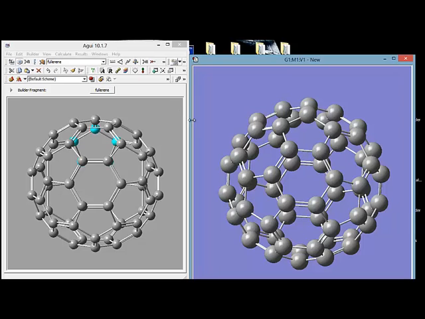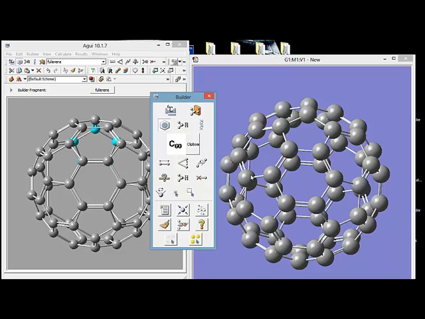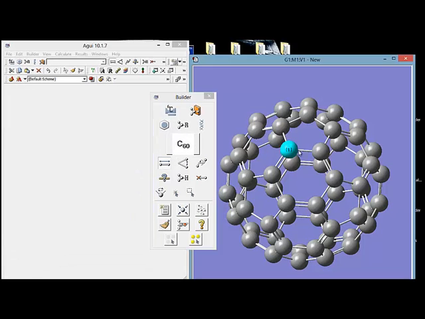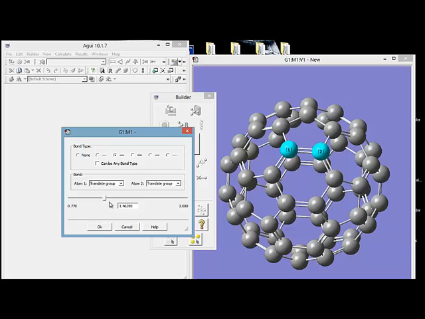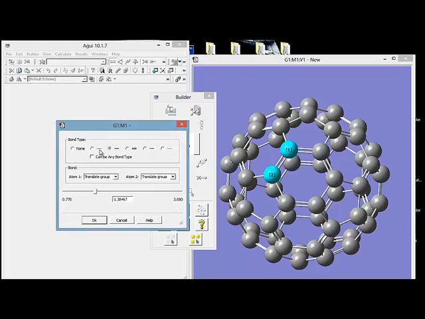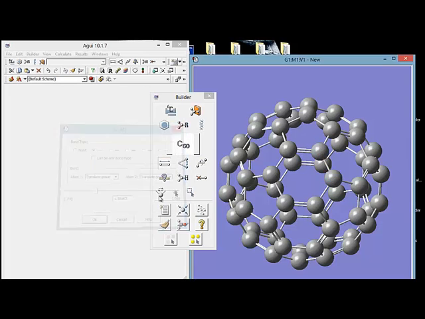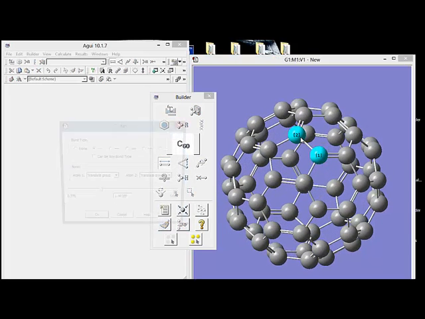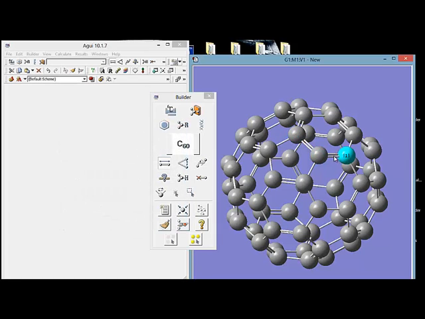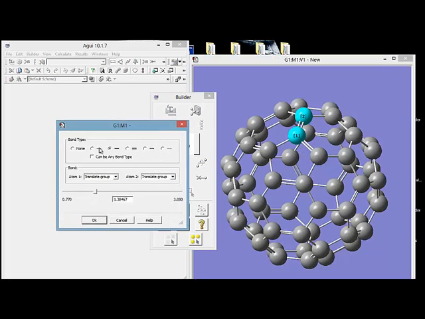So you want to right click here, go to view, access builder, and we're going to change some bonds. You're going to select these two right here and make them into a double bond. Then you select these other two atoms right here and select single bond, and you select these two right here, select single bond, and then you select this right here, make that a double bond. You select right here, make that a single bond, and then you select right here, make that a single bond.